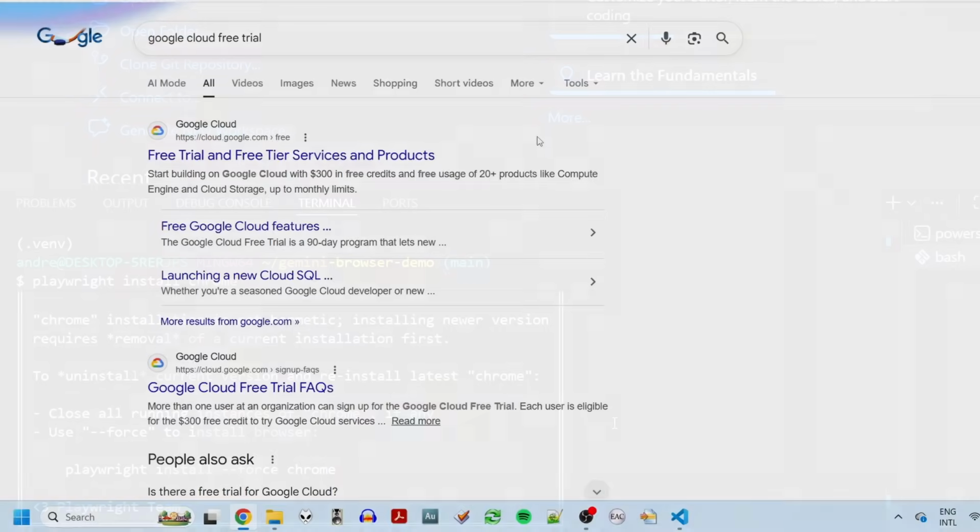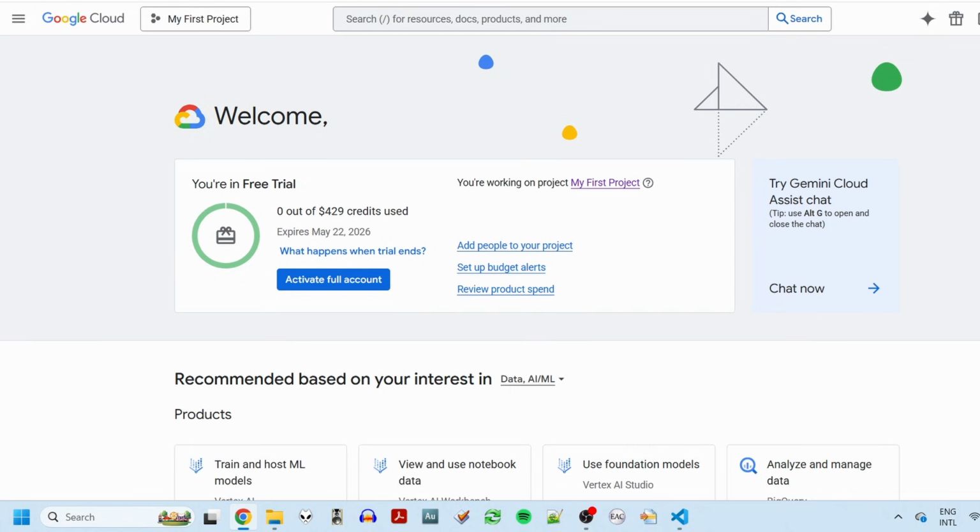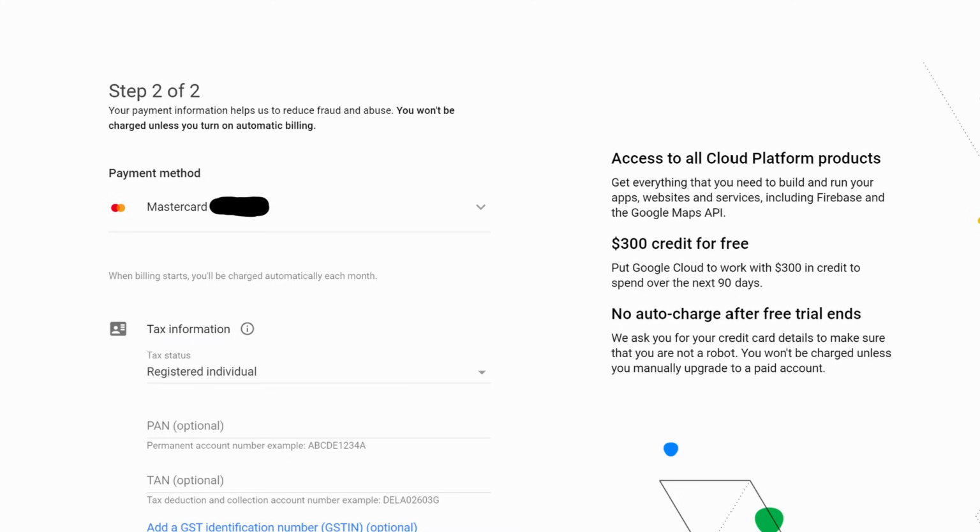Okay, so the final part of the setup is to get a Gemini API key, which allows the agent to talk to the model. The best way to do this is to sign up for a free trial of Google Cloud at cloud.google.com. The trial gives you a couple of $100 of free credits, which will last for 90 days. You will need to put in your credit card details for verification, but it won't actually charge you for anything unless you later decide to activate a full account.